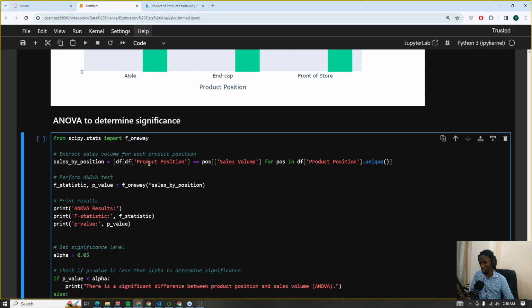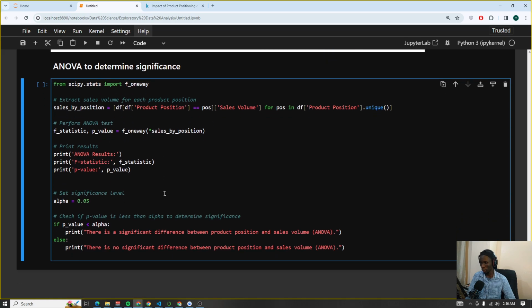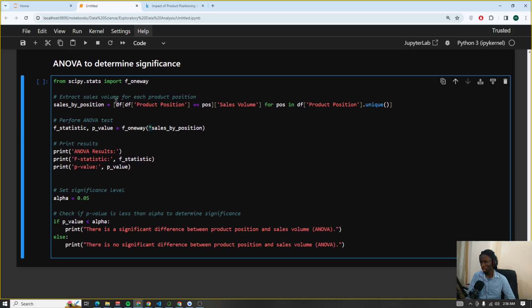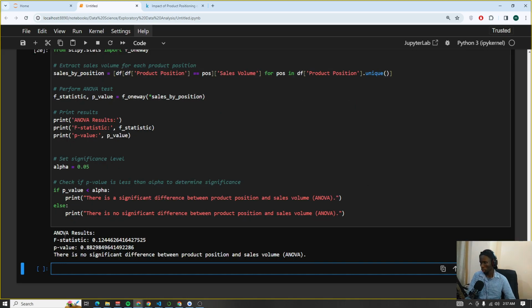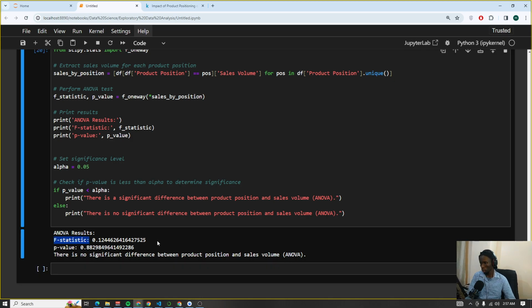So for the product position, we get the sales volume for each position in product position. We look for the unique values under the product position, then determine the sales volume for that. Then we perform the ANOVA test, where we'll get the F statistic and the p-value. Using the results we are getting from there, we pass them into this function. Then we print our results and test for significance to see if there is a significant difference. When we print our results, we are getting an F statistic of 0.12 and a p-value of 0.88.